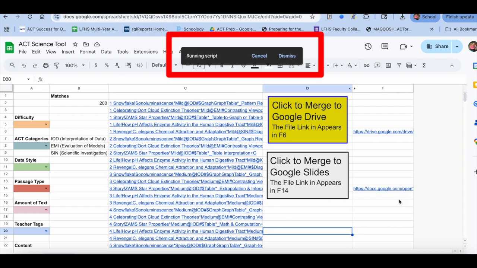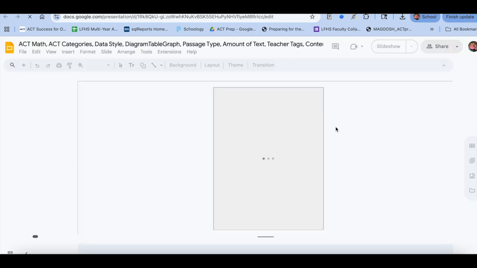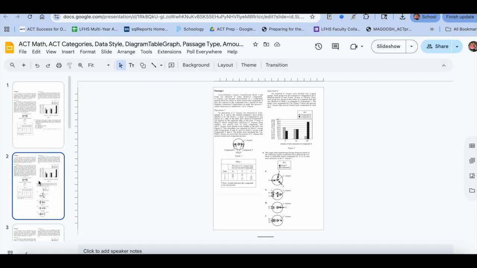On your first merge, that's the first time you use the tool, you will be prompted to authorize scripts. After that, just find what you need fast, ready to teach, print, or post on Schoology.